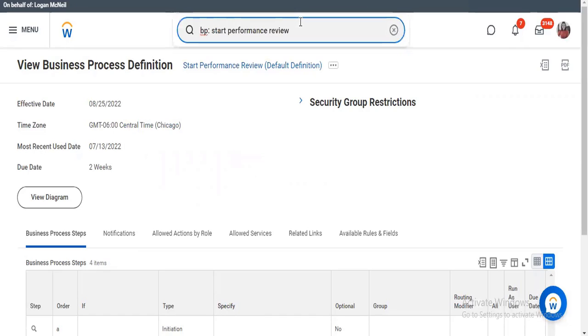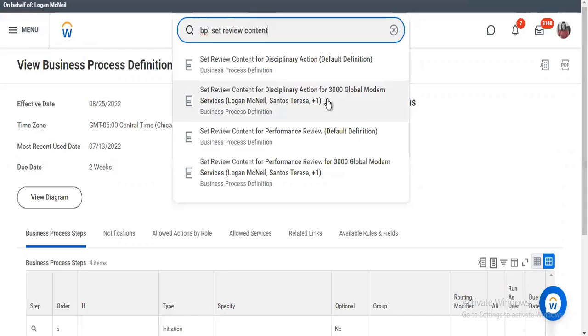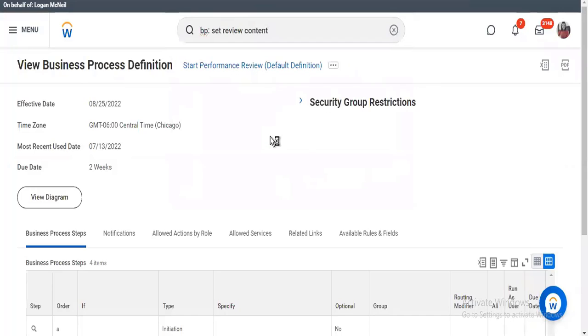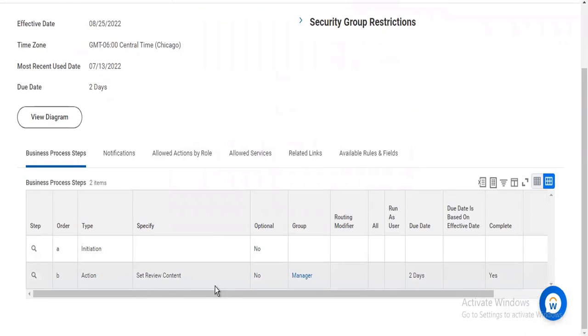I will show you some other business process that we have. Set review content. You can see here, we have an action step of set review content. There is a separate business process for that one, set review content for performance review. If you see here, we'll have only the initial step and action. This will go to the manager.